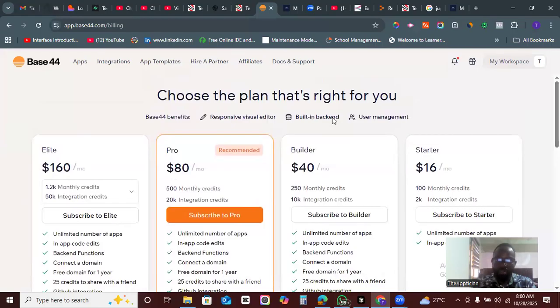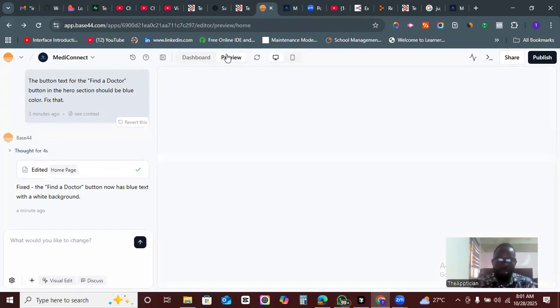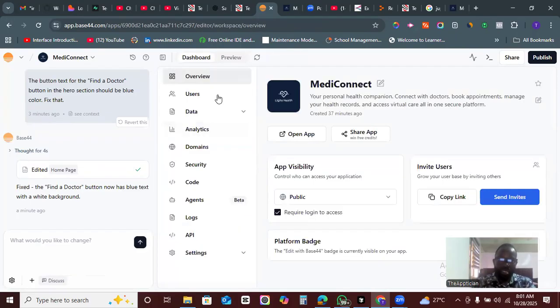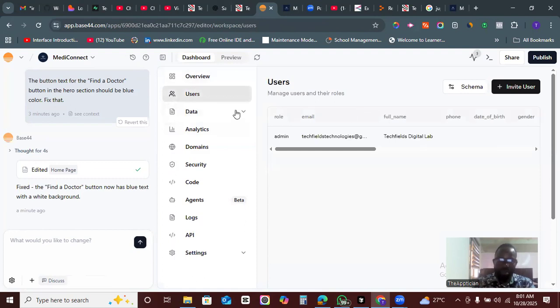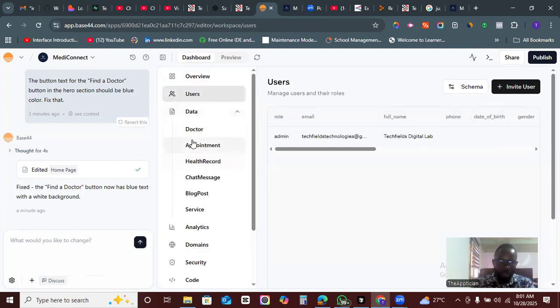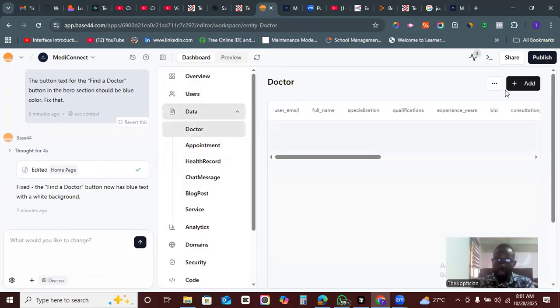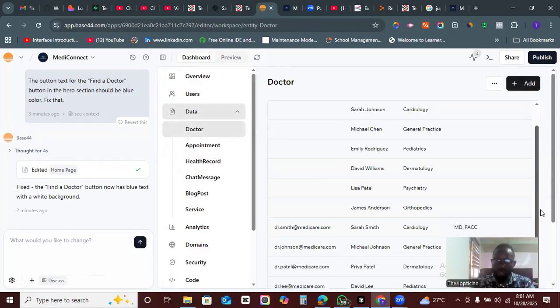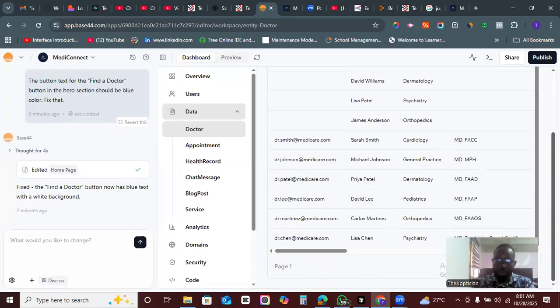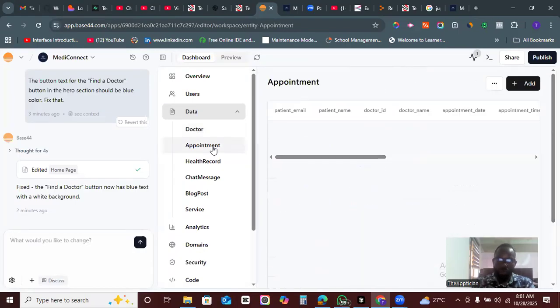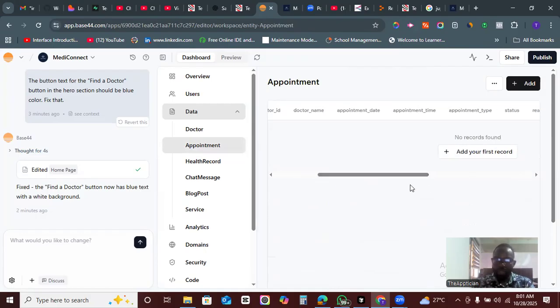And they have their inbuilt database and user management. So you don't need to integrate things too much like Supabase, Firebase, and all those. So this is their user management. All your data will be here. For doctors, the doctors will be listed here. So you can add doctors. These are the demo doctors that have been added already that we saw when we were testing it. Appointments will come here. When a user books an appointment, it will be listed here. It can also be booked from the dashboard.